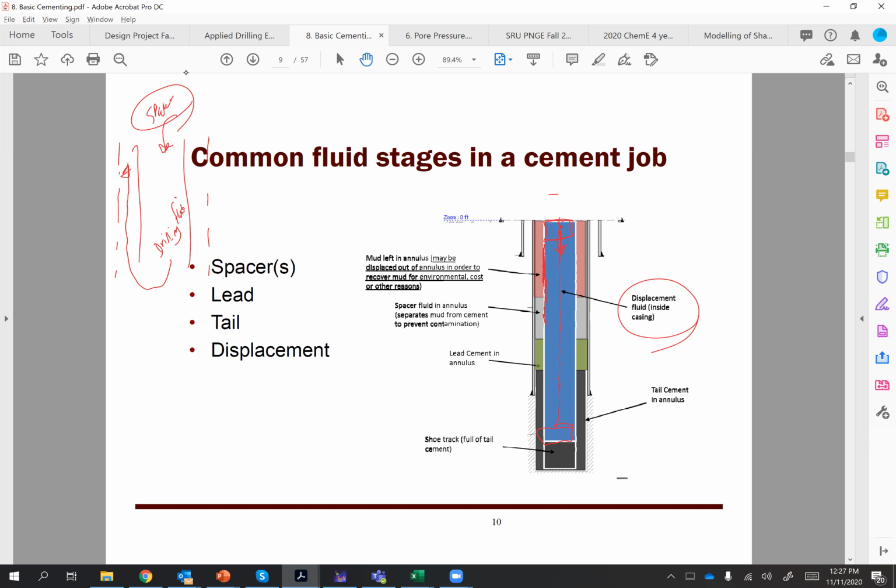So it goes and it will be set there, right? And then you inject your cement. After that, sometimes you want to inject your spacer again, right? As I mentioned, the spacer will clean the casing, and it will also put a space between your cement and drilling fluid. And then you inject your cement to the volume that is required, right?